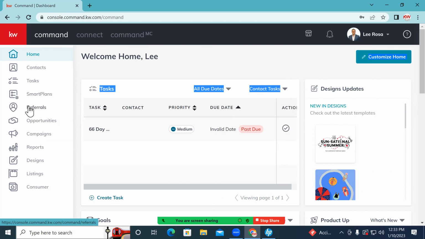So the home screen, that's what we're at right now. How do I get here? agent.kw.com. Agent.kw.com. And then you will log in with the login that Scott Leroy provided for you. Good.